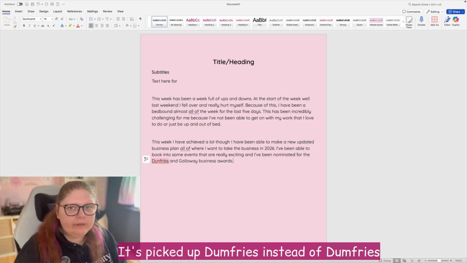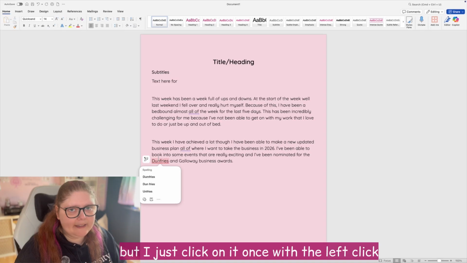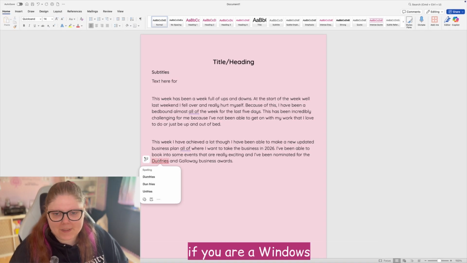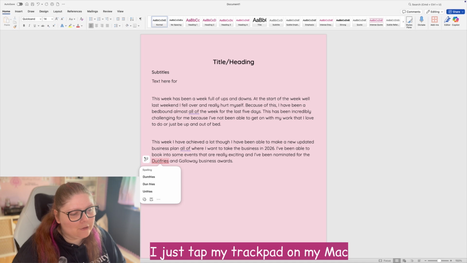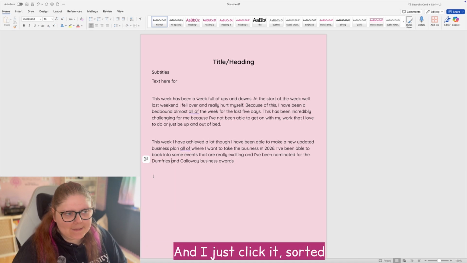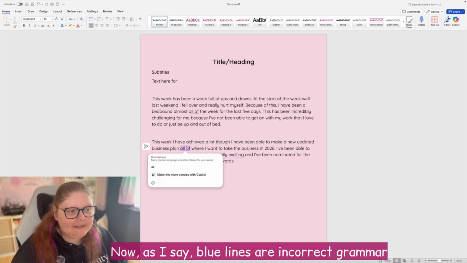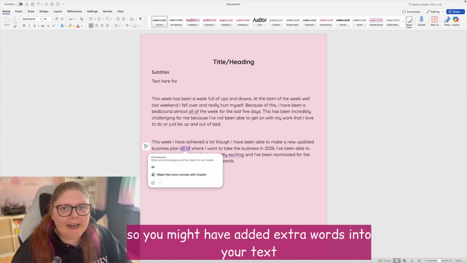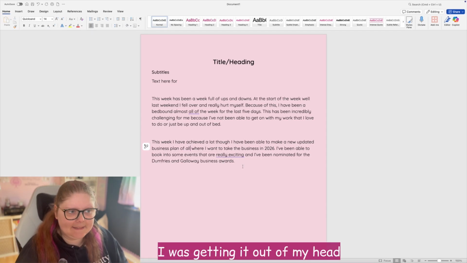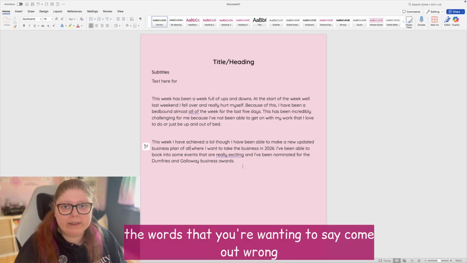It's picked up Dumfries wrongly, but I just click on it once with the left click. If you are on Windows, I just tap my trackpad on my Mac and it comes up with some options and I just click it, sorted. Then I go back through all of the blue lines. Now, as I say, blue lines are incorrect grammar throughout a sentence. So you might have added extra words into your text because I was just talking, I was getting it out of my head. Now that happens quite frequently if you're dyslexic, the words that you're wanting to say come out wrong.